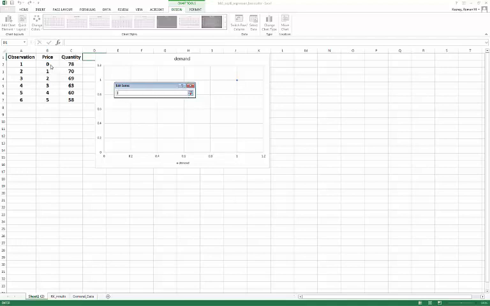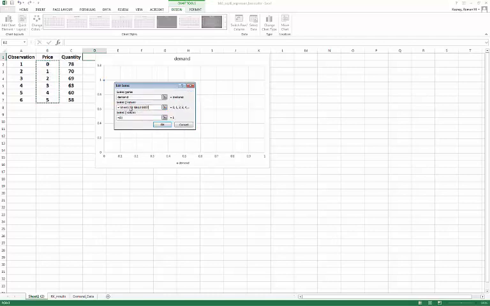It's saying edit the series. The thing I want on the x-axis here is price, so I'm going to highlight all of the data on price that I have. I'll click my red button again, and we see that it's filled in the series of X values. For a default, it puts 1 in for all the Y values, but that's not what I want.